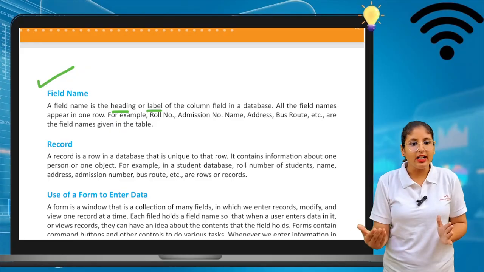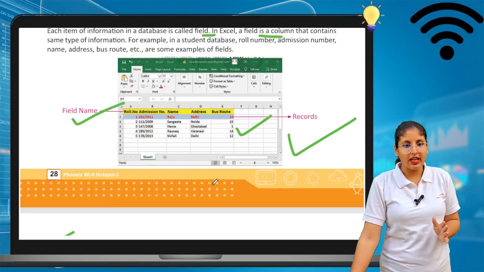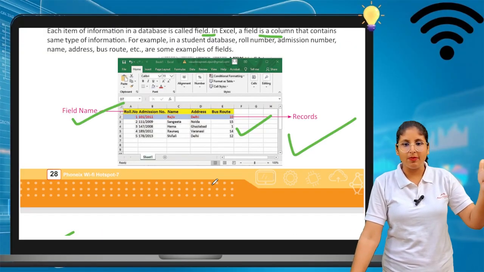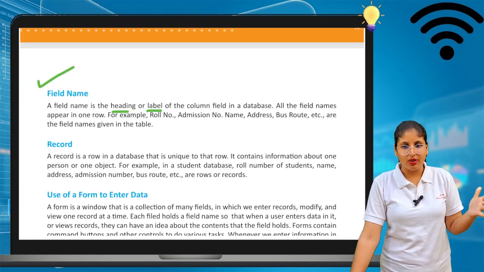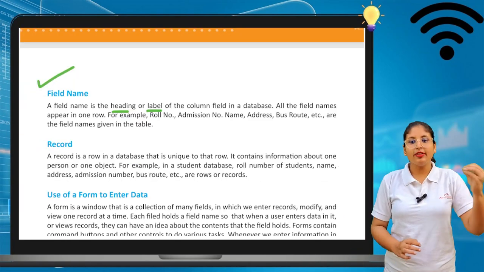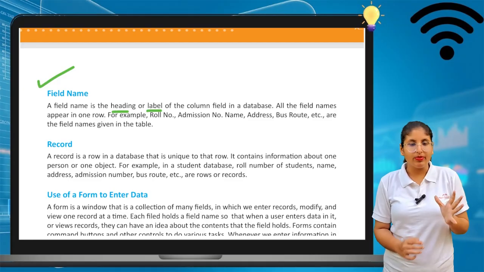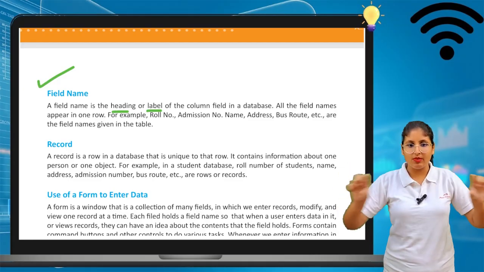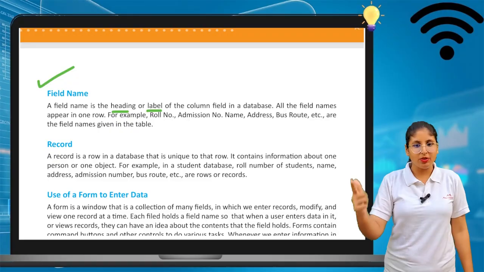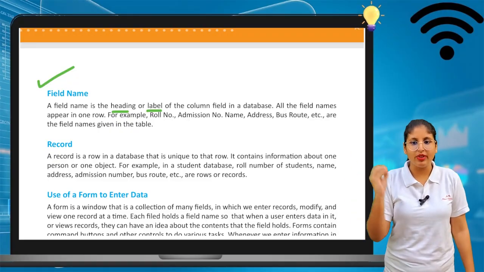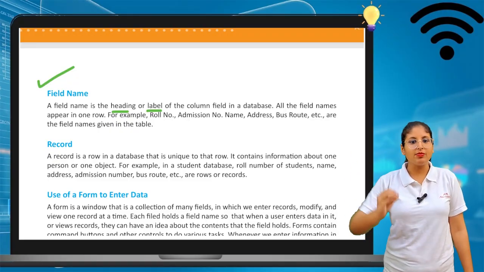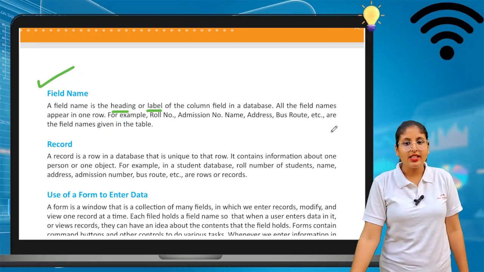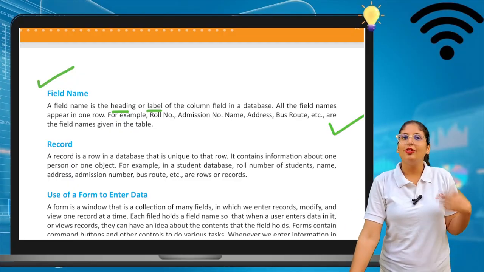All the field names, of course. We already know roll number, admission number, name, address and bus route. So we can call all the field names that appear in a row. Of course, in a row, all the field names come up. For example, roll number, admission number, name, address, bus route, etc. are the field names given in the table. So these are nothing but the field names.